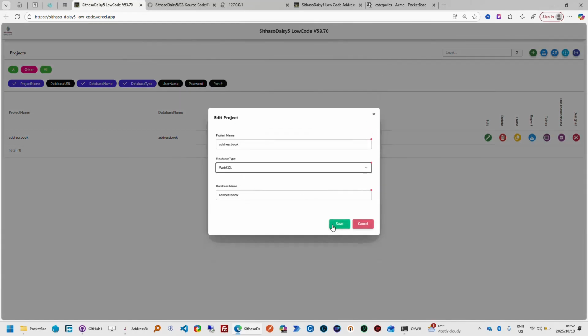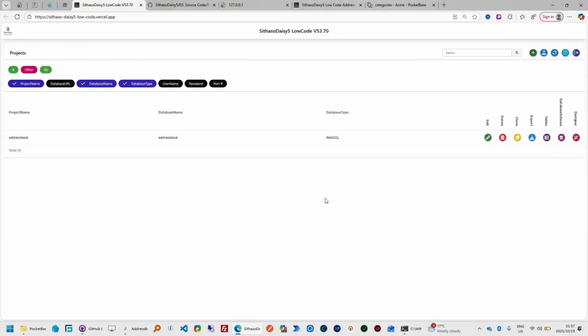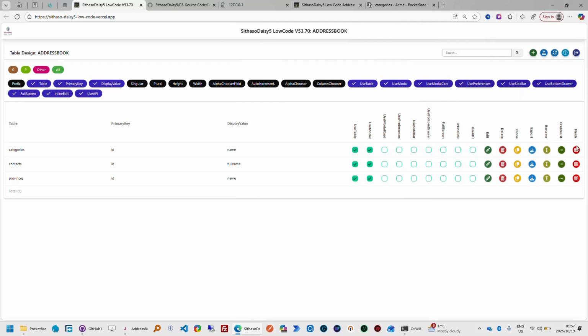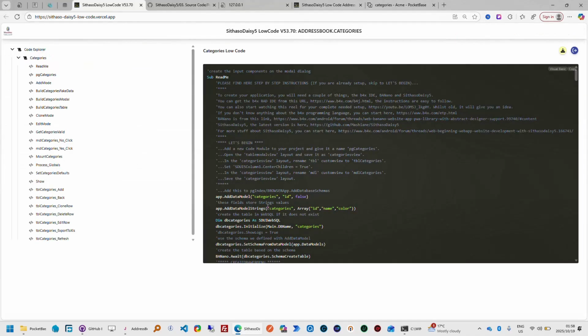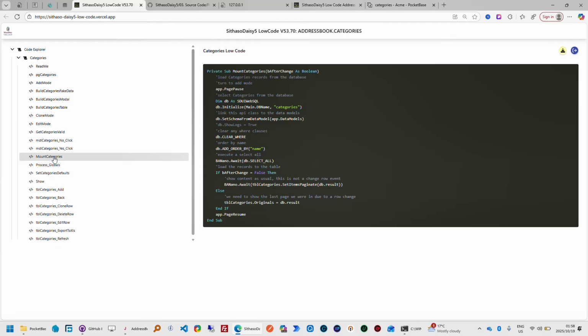Let's do this. Let's save this. The project has been saved. Let's go to tables. Let's go to categories, fields. Let's go to generate code and see what is going to happen. Let's go to mount categories. You see here now, the code has changed.